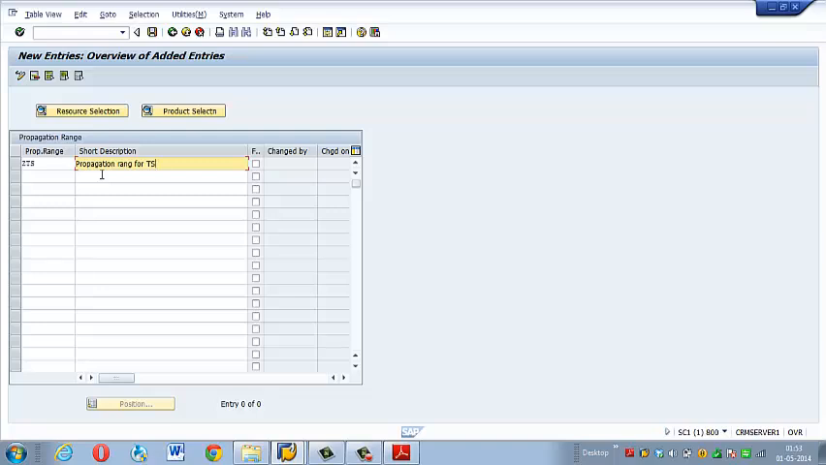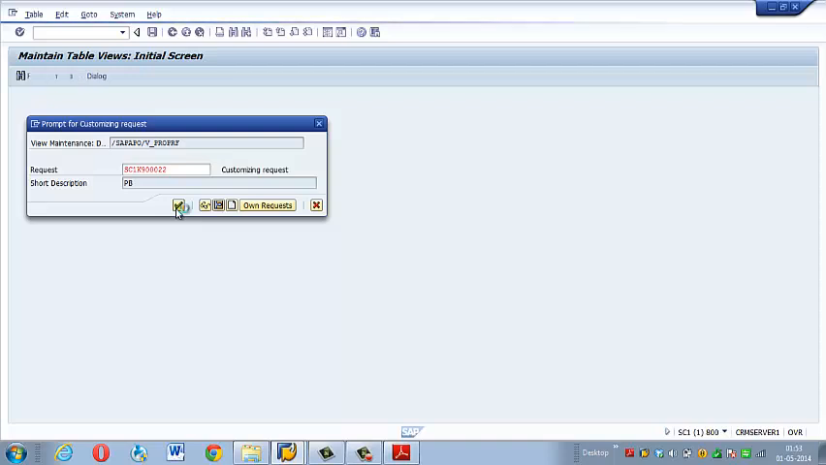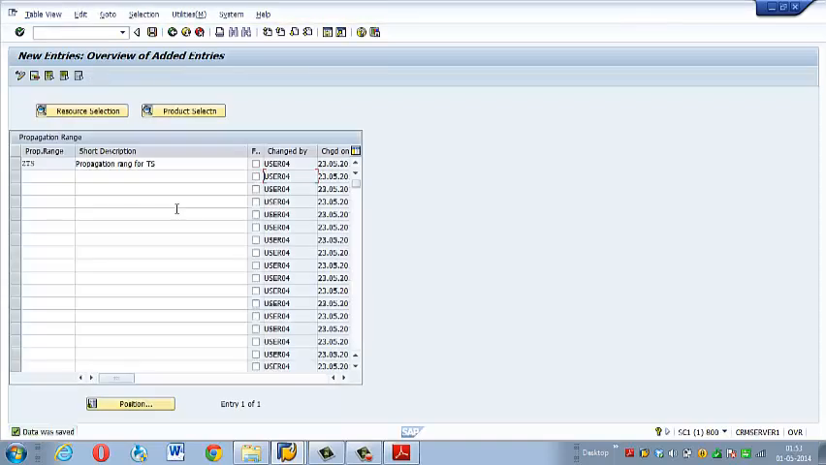ZTS propagation range for TS. Or you can also select the propagation range to get standard settings for propagation range, SAP ALL. Save and the request. Continue with new request.